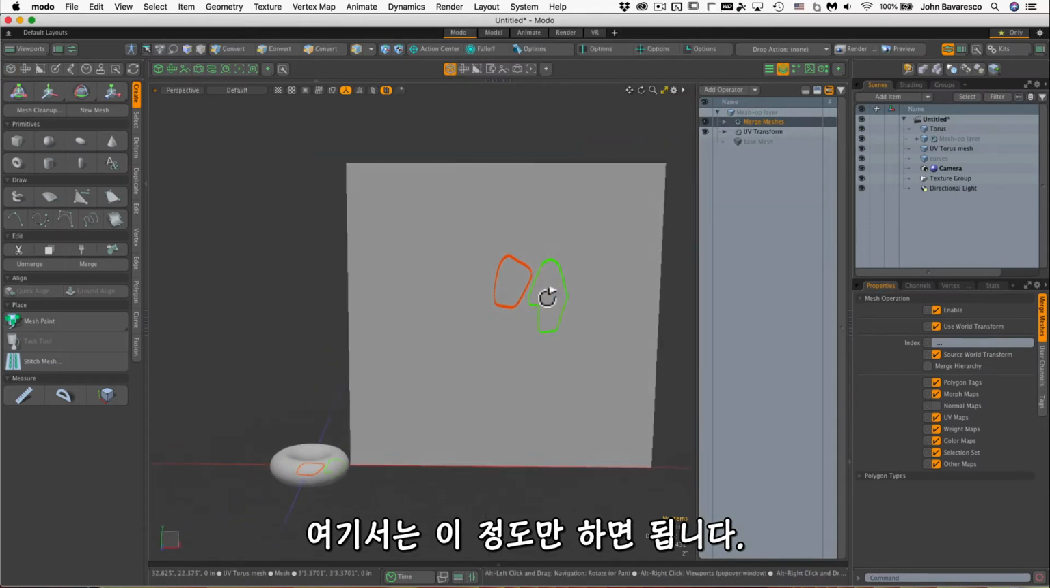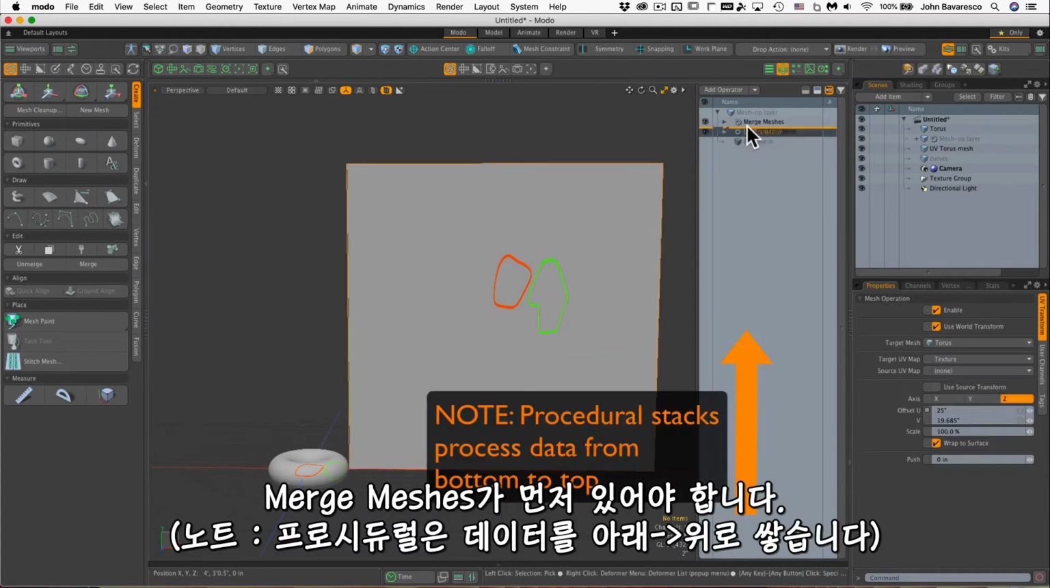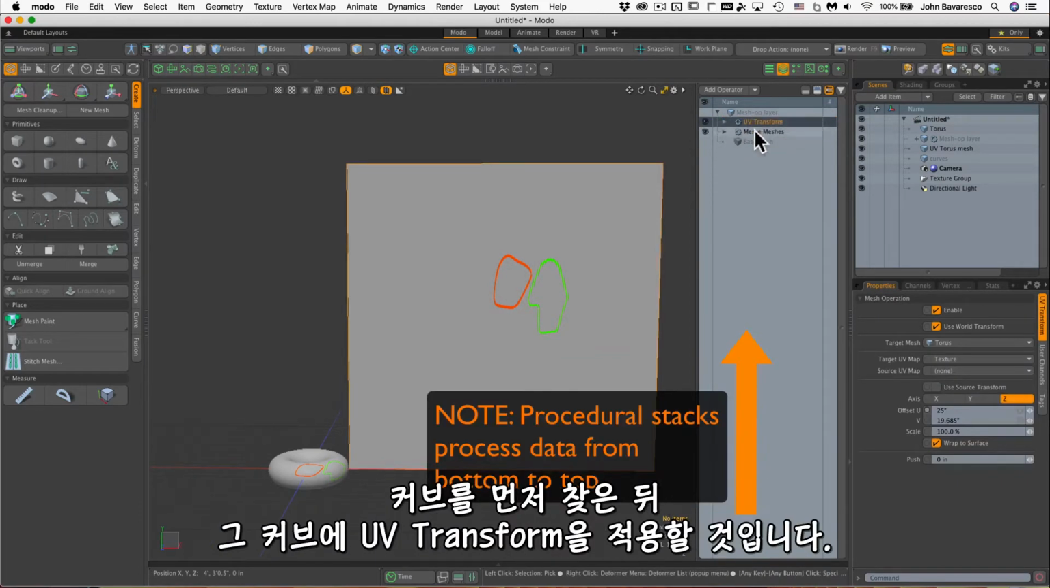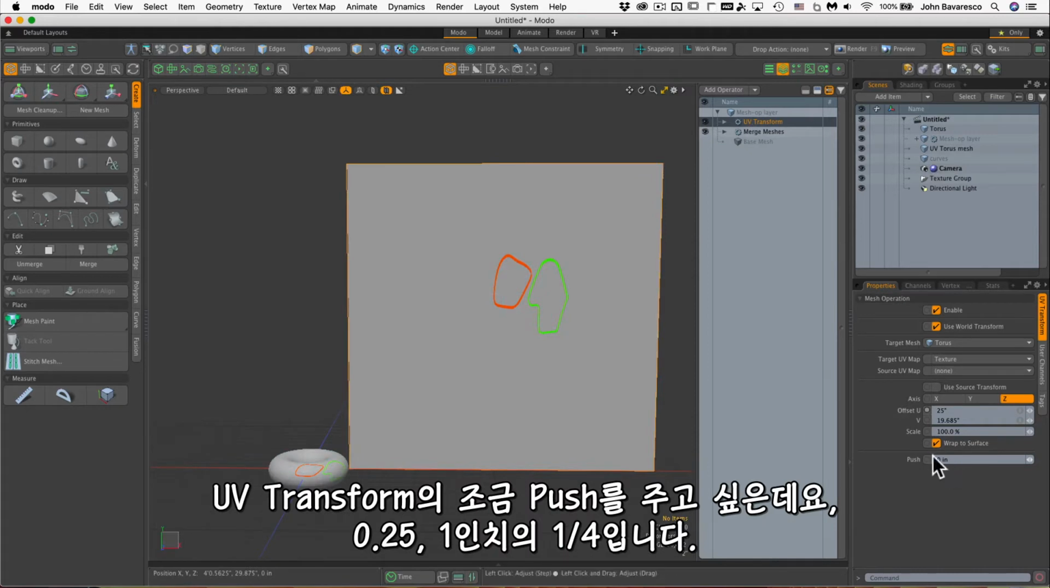So now there's a certain order that these have to go in. The merge meshes has to be first. So it's going to look for the curves, and then it's going to perform the UV transform on those curves. Now, as far as the UV transform goes, I'm going to do a little bit of a push, like about 0.25, a quarter of an inch.